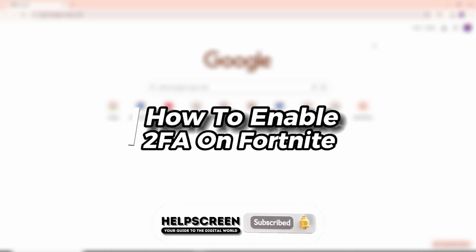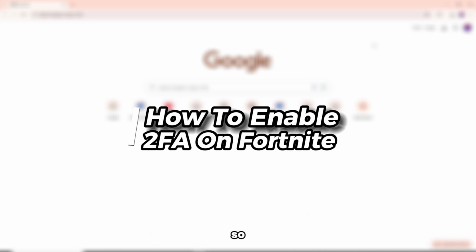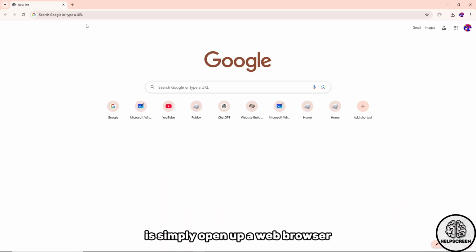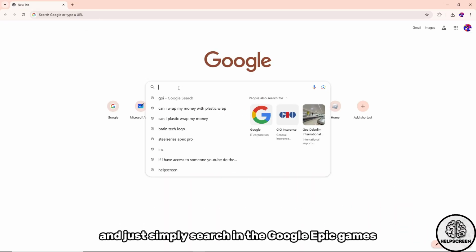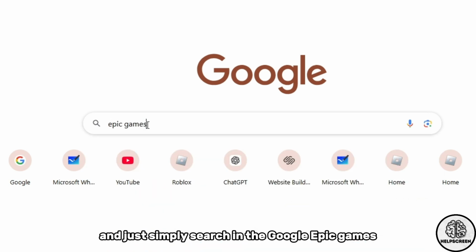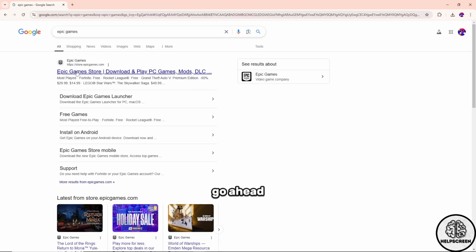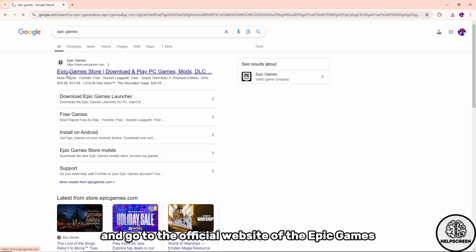Hey guys, today I'm going to show you how to enable the two-factor authentication into your Fortnite account. So first thing that you do is simply open up a web browser and just simply search in the Google Epic Games. And after that guys, just simply go ahead and go to the official website of the Epic Games.